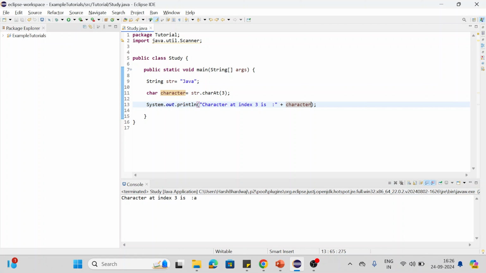Character at index 3 is A. So it starts from 0, 1, 2 and 3. So at index number 3 it is A. Don't get confused that it should be V. As we already discussed, the index starts from 0, so we should count from 0. So J is at 0, A is at 1, V is at 2 and again A is at 3. As simple as that.